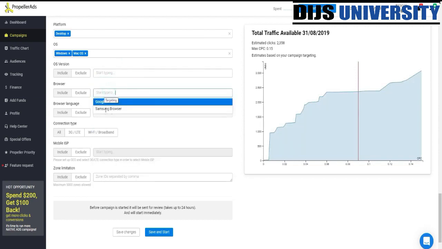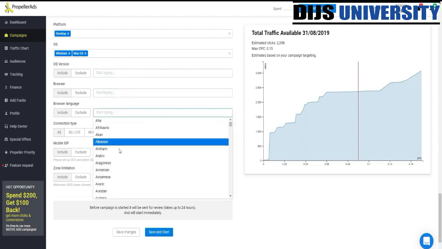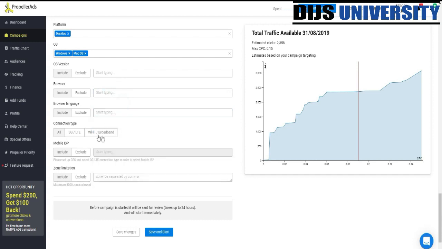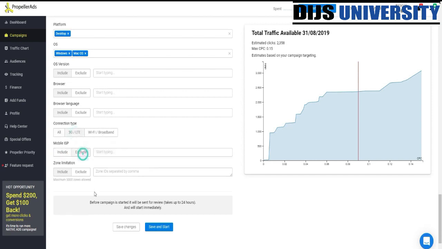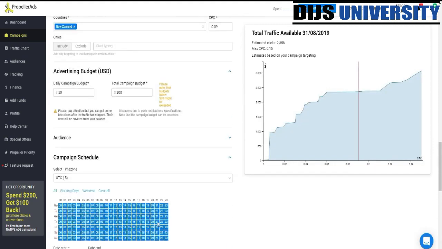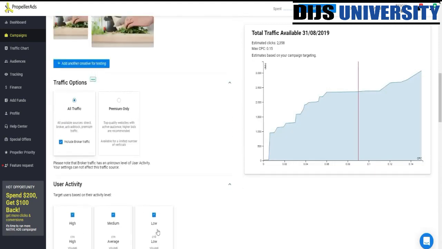If you want to do Mac, it should add Safari now. Where's Safari at? I don't know. That's interesting. So here are the languages that you can target. The connection type, if you want to go specifically for carriers, or specifically for Wi-Fi. It doesn't look like they'll let you play with the internet service provider, because I haven't included or excluded it, so you have to do that in order to play with the service provider. And then our zone IDs that we will want to enter.